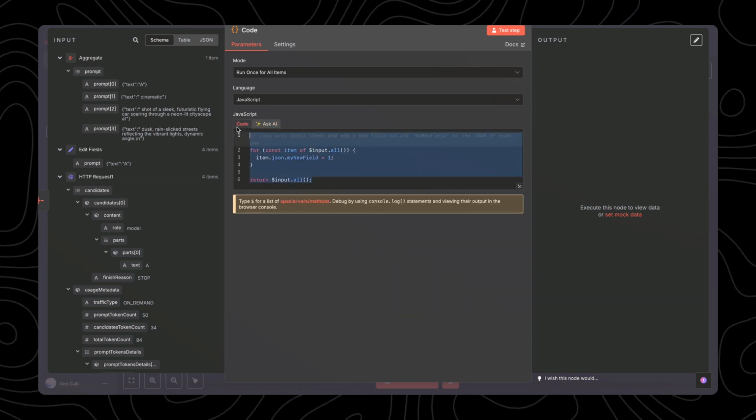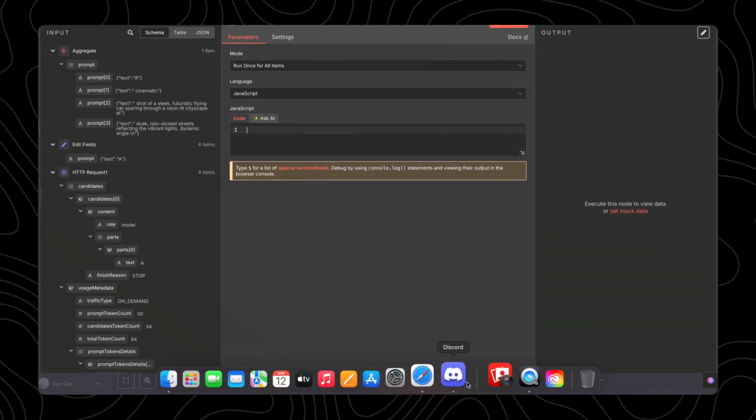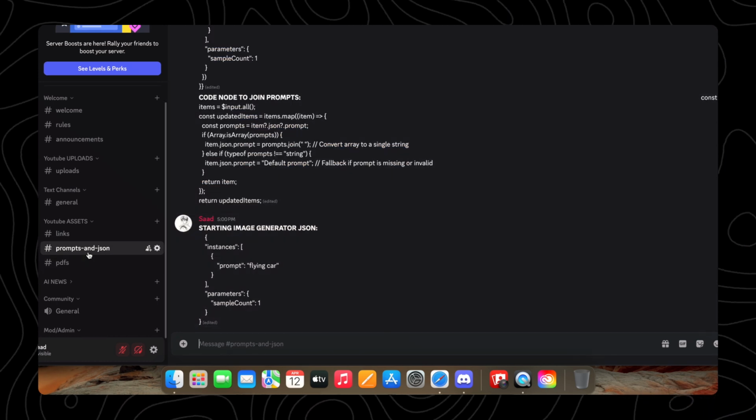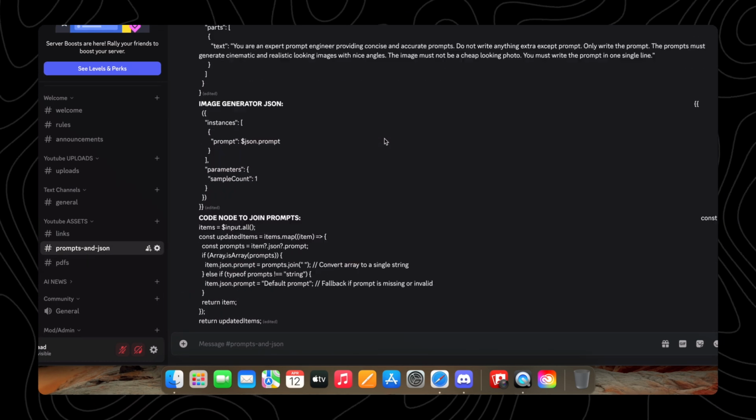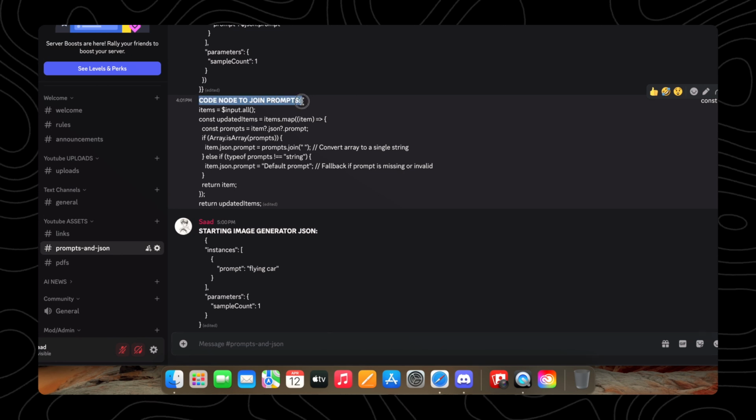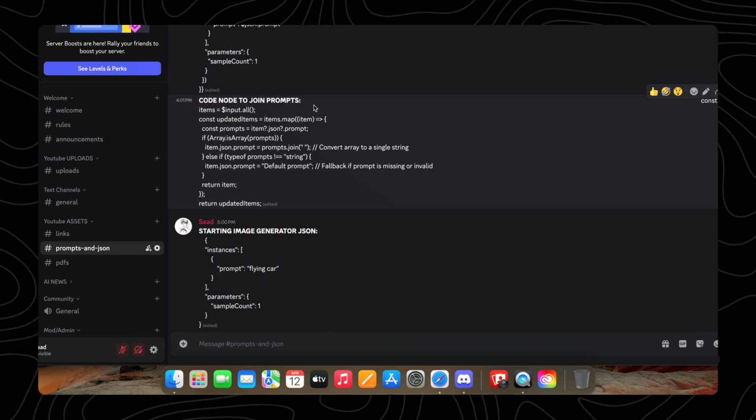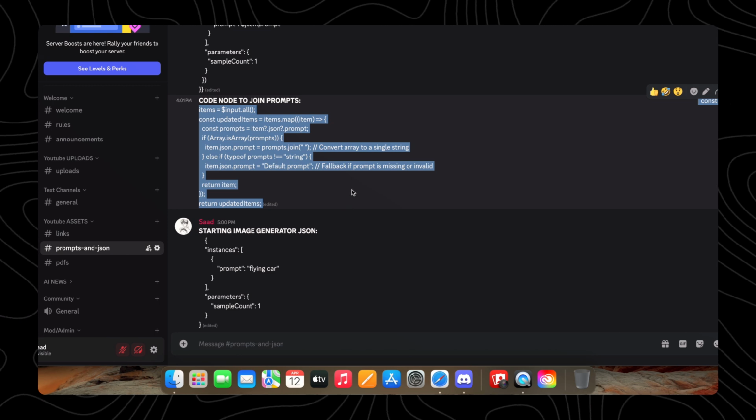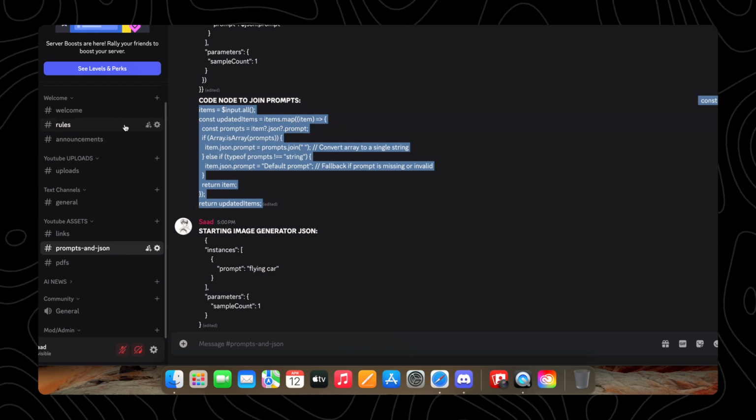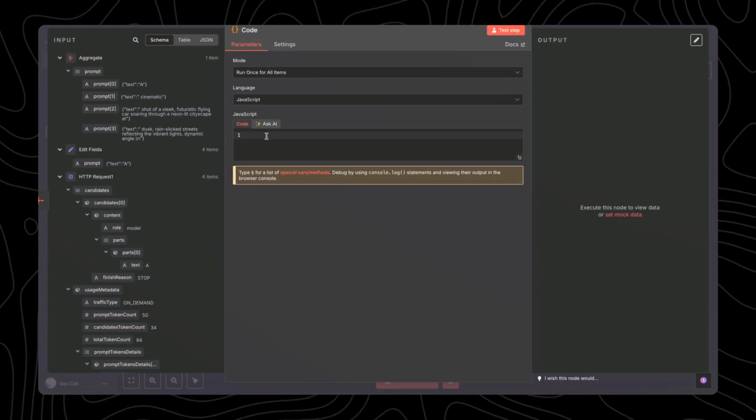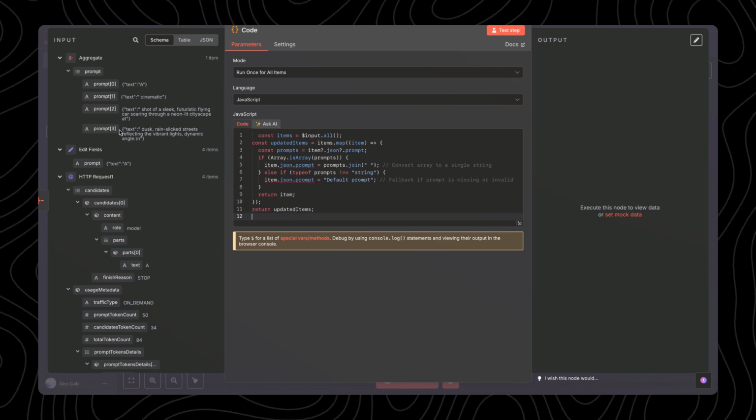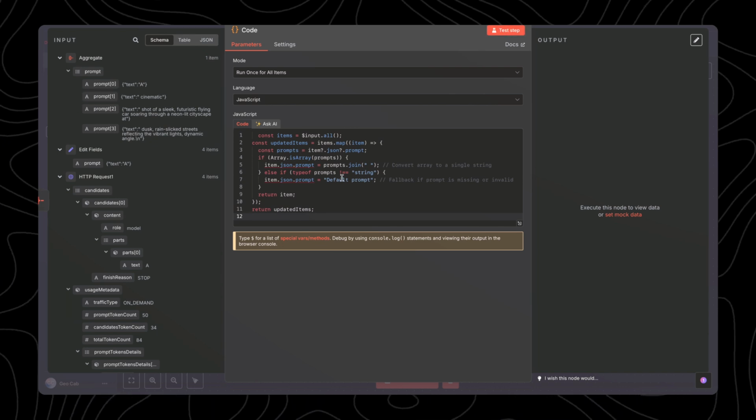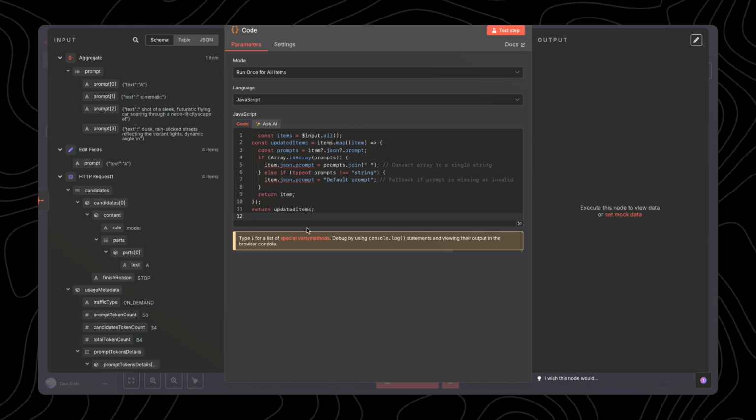This is not the right code. Just delete this, go to the provided code in my community, go over here to prompts in JSON, and over here I've provided the code node to join prompts. So you are just going to copy it from here, go back to your n8n and paste this. This is going to make them write in a single line.